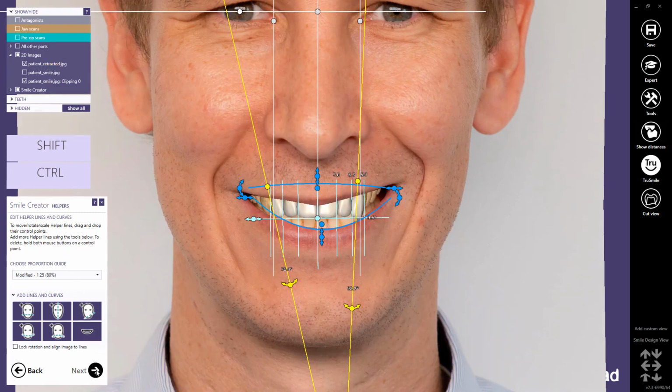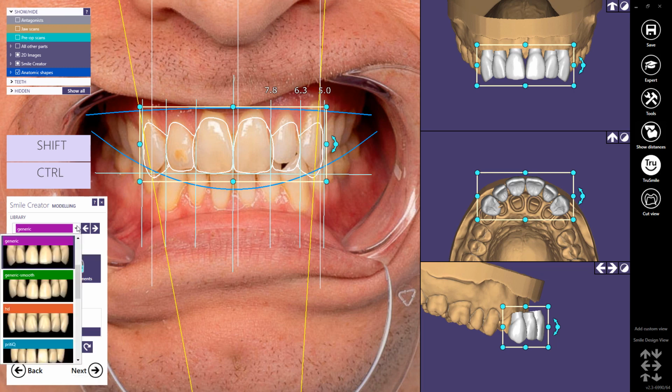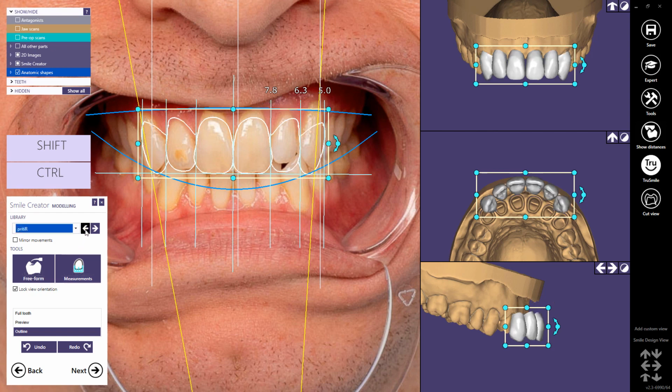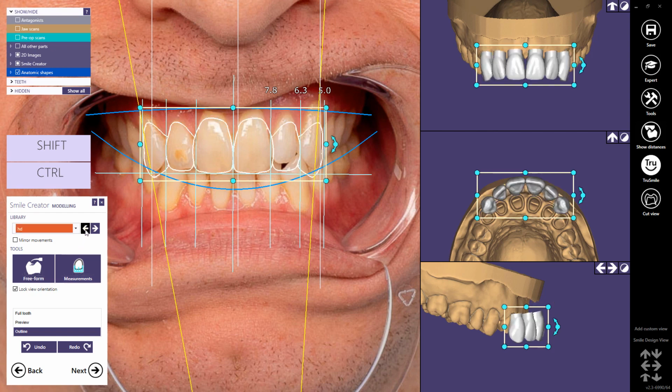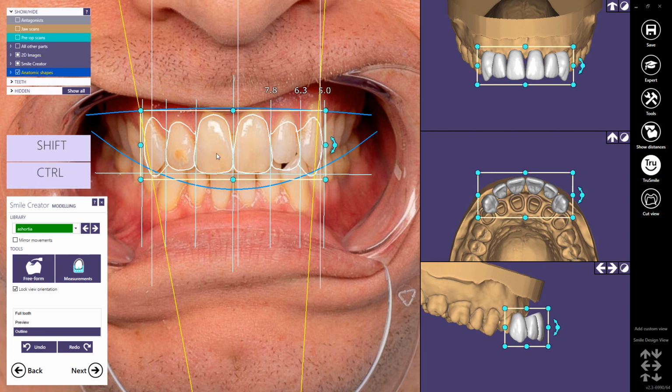In Modeling step, we do the tooth placement within the Smile Creator. Start by choosing a desired 3D tooth library from the list. Or use the arrows to toggle through the libraries. You can move between libraries by holding Ctrl while scrolling the mouse wheel. You can move the selected group, scale, or rotate the outlines from their control points.